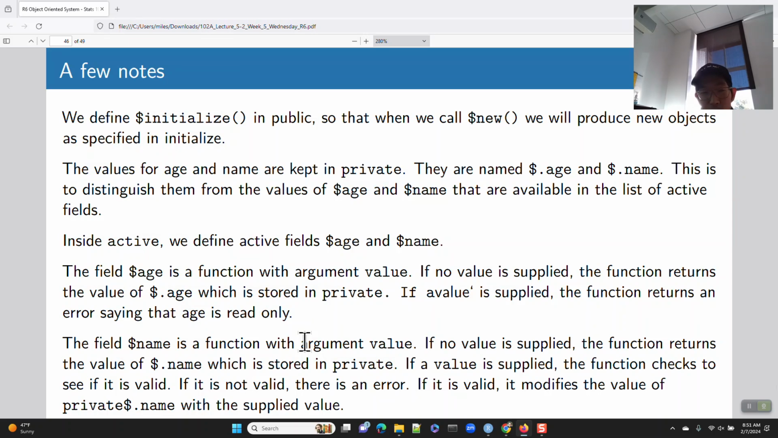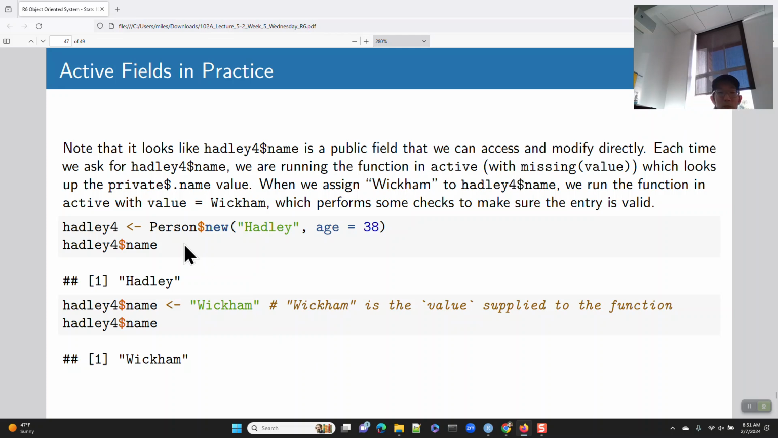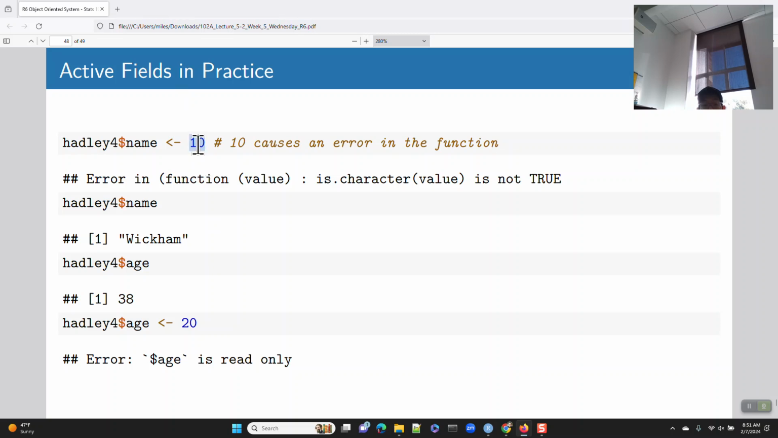Okay, so let me just demonstrate this, and then I realize I'm going over time. So here's a new person, Hadley, age 38. We can access the value name. It looks like a regular field, but it's actually an active field. When we call $name, it's accessing the private name Hadley. Here I can actually modify it, and we can change it to Wickham. If I try to assign something numeric to name, it returns an error because a function is being executed, and that function has a check that says it's got to be a character.